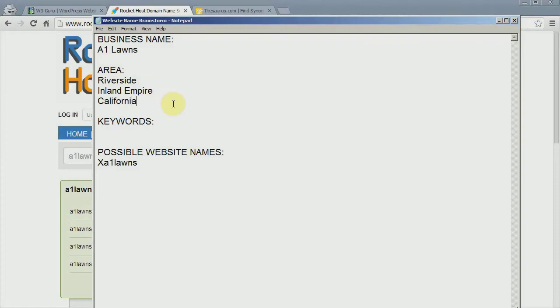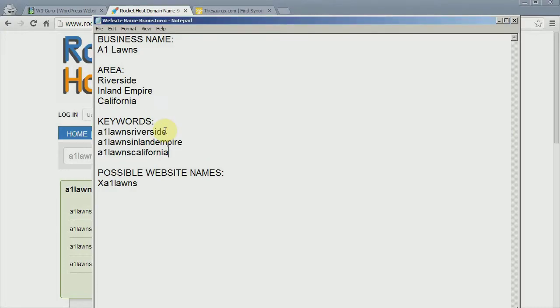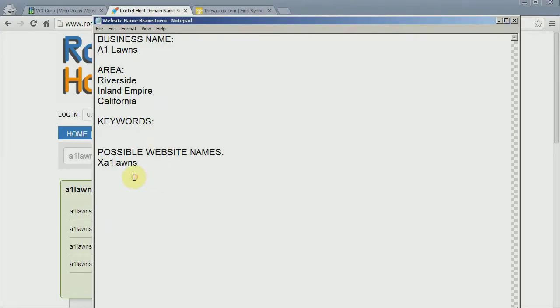Okay, so that's going to give us some more possible names. Things like A1 Lawns Riverside, or A1 Lawns Inland Empire, or A1 Lawns California even. So we're going to put those down here as list of names that we want to look into. Now we're not going to look into those just yet. I want to come up with a bigger list before we start on that.